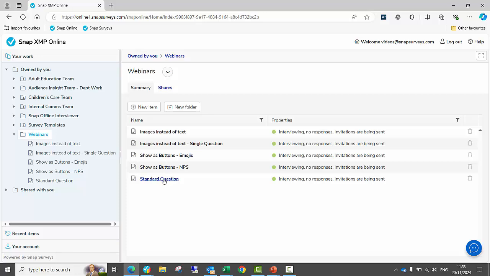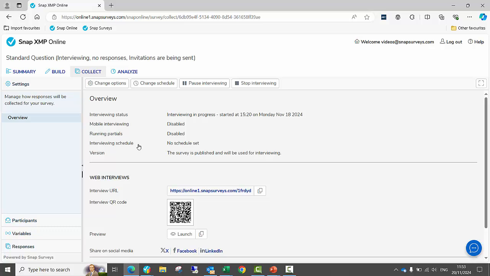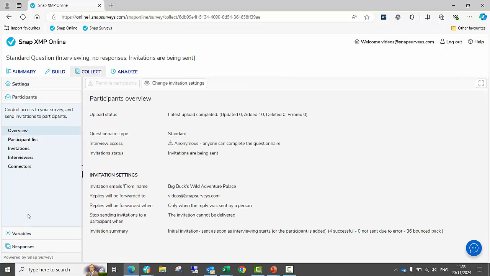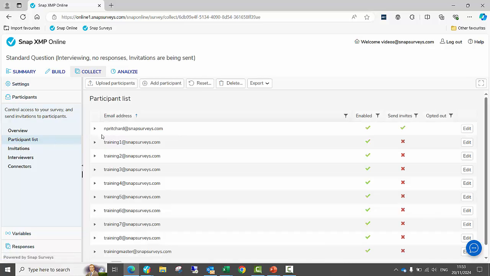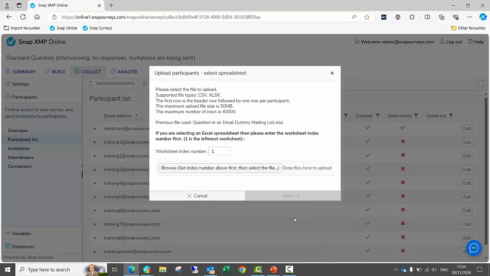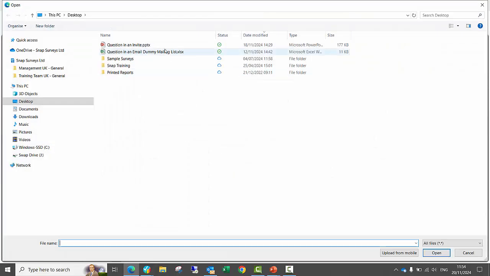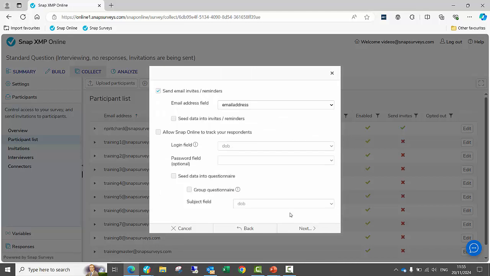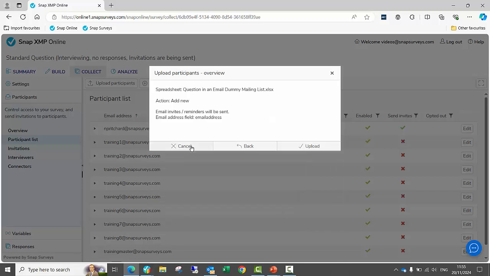If I open up the questionnaire in Snap XMP Online, and if we head into the participants, you can see that I've already uploaded 10 participants, but I'm going to pretend that I'm going to add some more just to show you which options I've gone with. I'll select the Excel spreadsheet which is on my desktop. I'm pointing off to the email column in the spreadsheet, and that's it. I'm not going to see the invitation or the survey of any personalised information, and I'm not going to be tracking the people, so it will actually be an anonymous survey. So I'm simply uploading a list of email addresses to be emailed, but I'm going to cancel out of that as they've obviously been uploaded already.